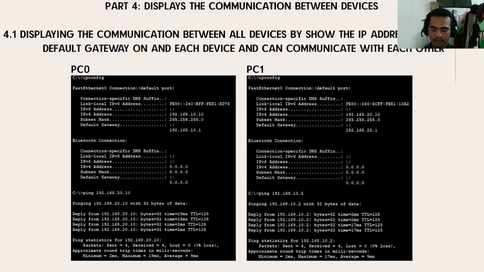So the fourth part is displaying the communication between devices. So for part 4.1, displaying the communication between all devices by showing the IP address, subnet mask and default gateway on each device, and that they can communicate with each other.